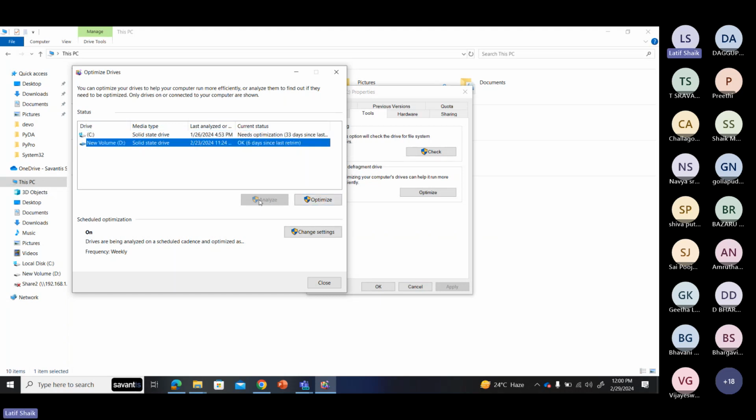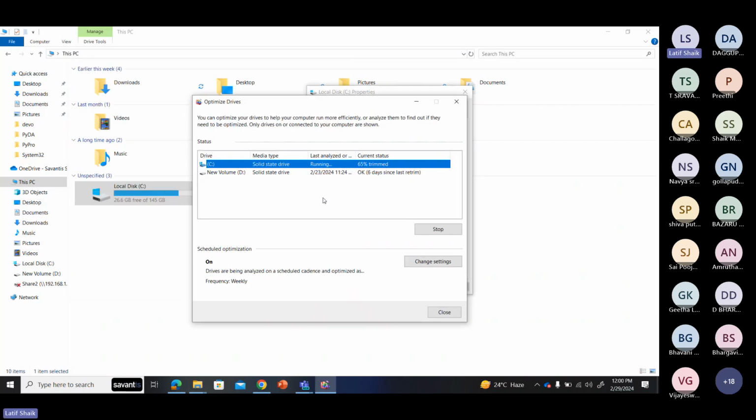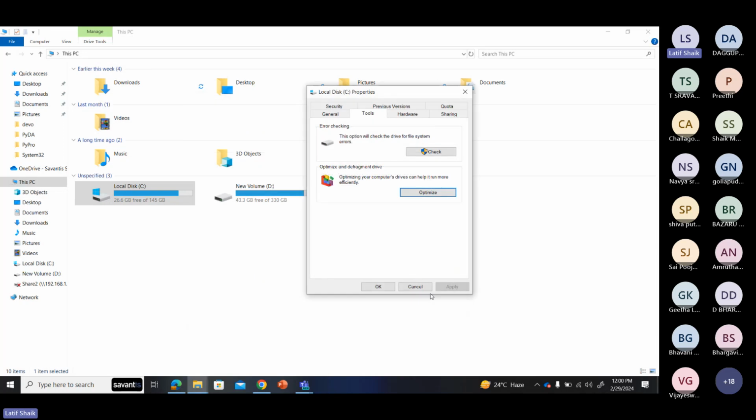Analyze has become disabled. Every week it happens automatically by scheduling, but it is showing 26/1. It means almost 1 month. Retry. So I check what we have done. I click on optimize. Now it is showing 0 days since the last run. Okay, so you can do it immediately like this. Okay means there are no fragments.